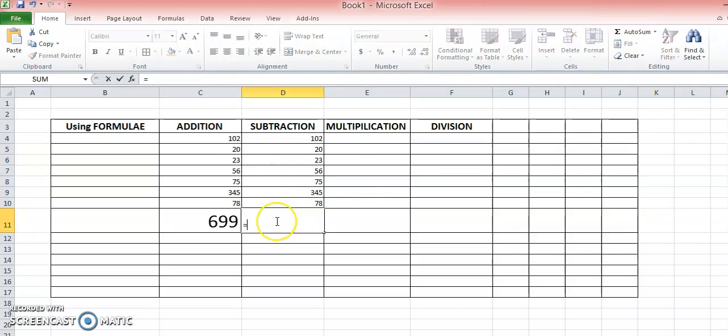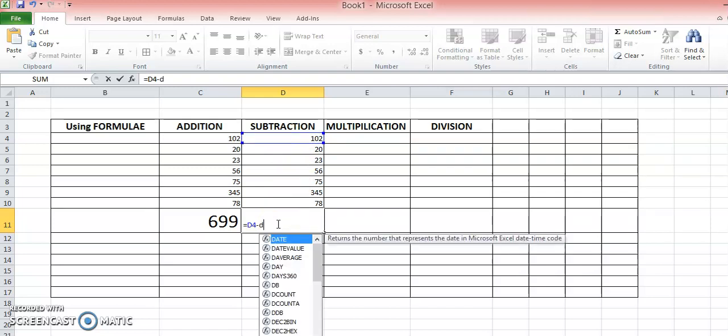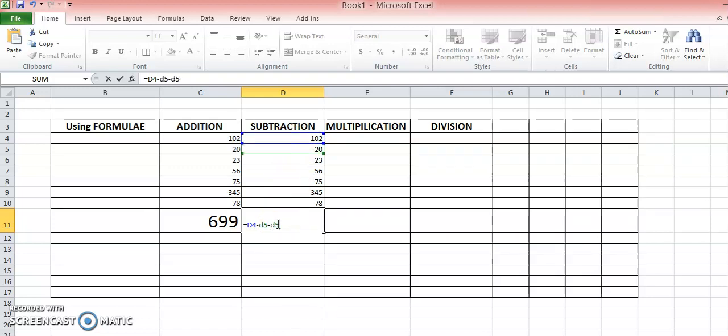Similarly, we can use a subtraction formula by using the cell numbers. Here it's now D4, D5, D6, D7, D8, D9 and D10. And when you press enter, you will see that all the numbers are subtracted and you get the result out of it. So this is how you can perform subtraction. Similar is the case with multiplication and division. Try to implement this and check your answers for this.